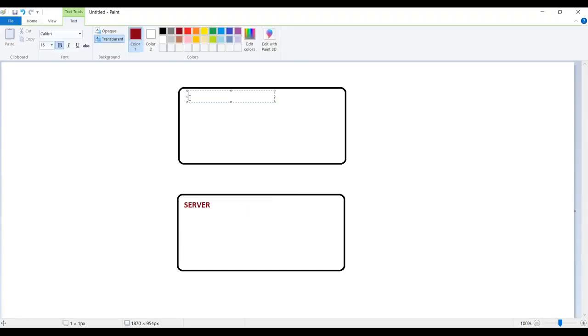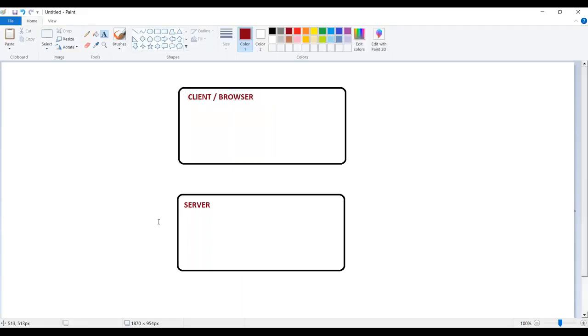And this is the client, that means the browser. We have client, we have server. Now, as part of the server, we have the database. The database is available at the server side. That means all the Salesforce objects and records will be available in this place over here.